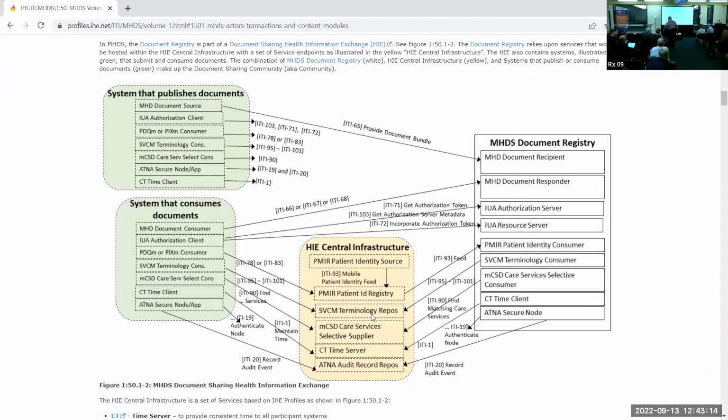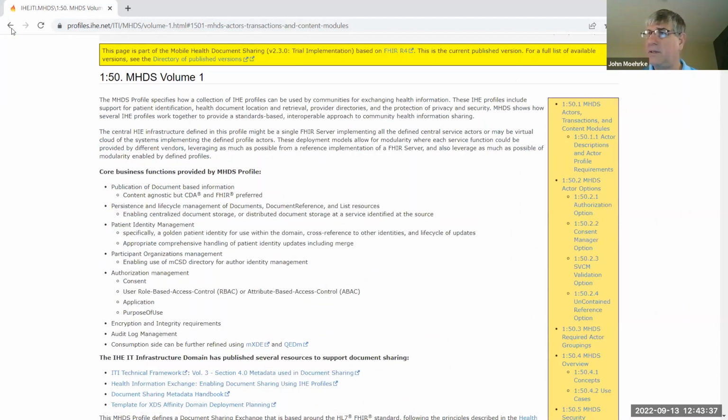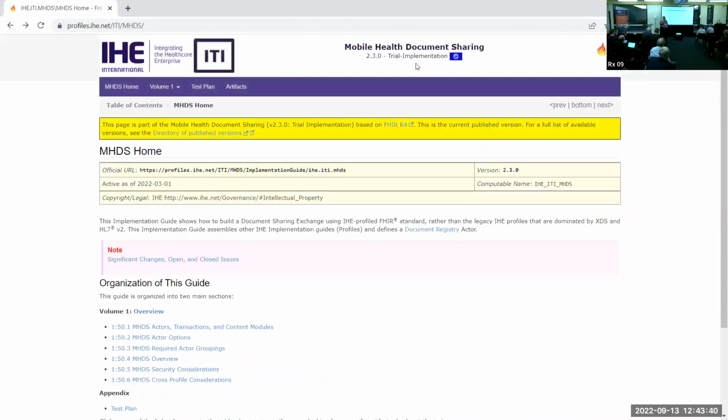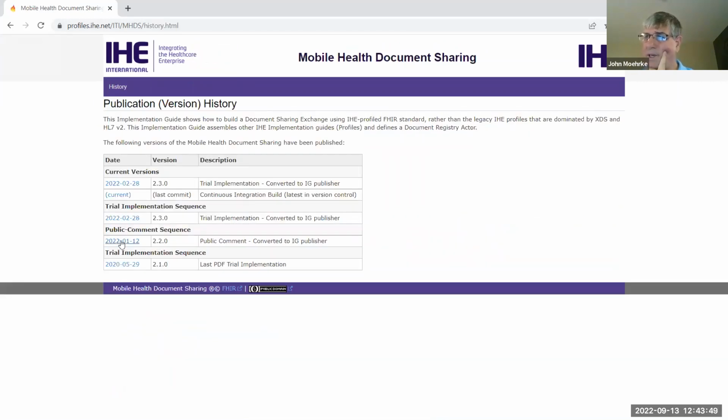Last but not least, simple question: how many of the MHDS-based infrastructures have already been deployed? I don't know. I would love to know. John, MHDS has been published when? Late last year? Time flies. So it was updated this year, but the original public comment was, yeah, January of 22.